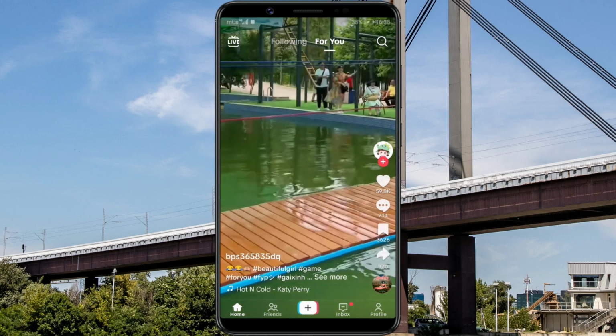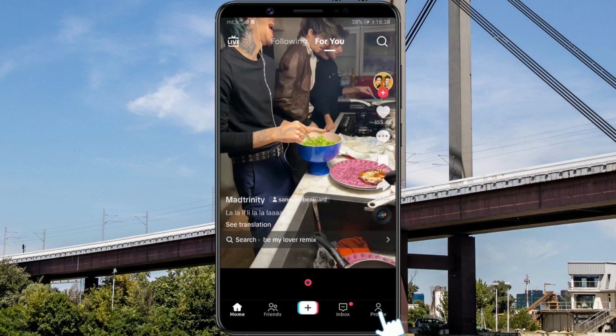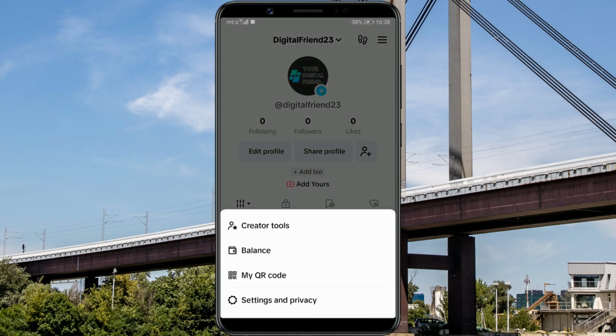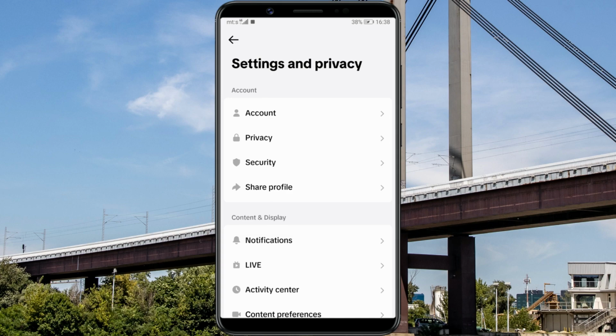Access your profile by clicking on the profile icon in the bottom right corner of the screen. Then click on the three lines in the top right corner. Among the options provided, choose Settings and Privacy. Click on Privacy.